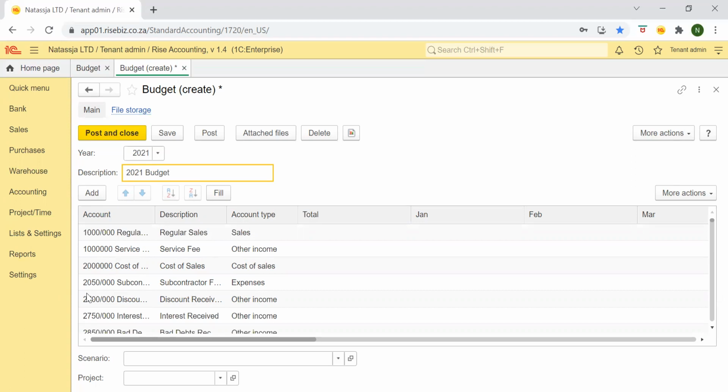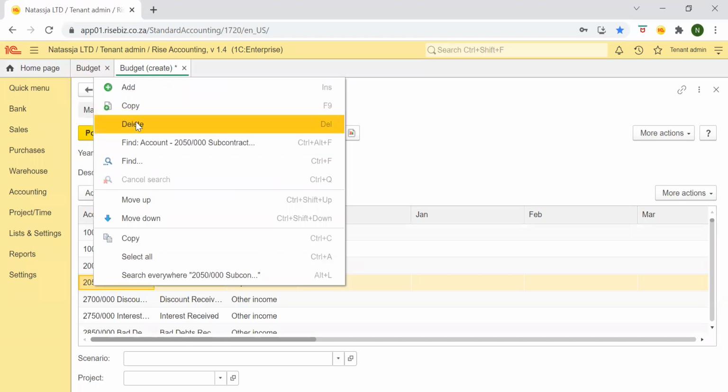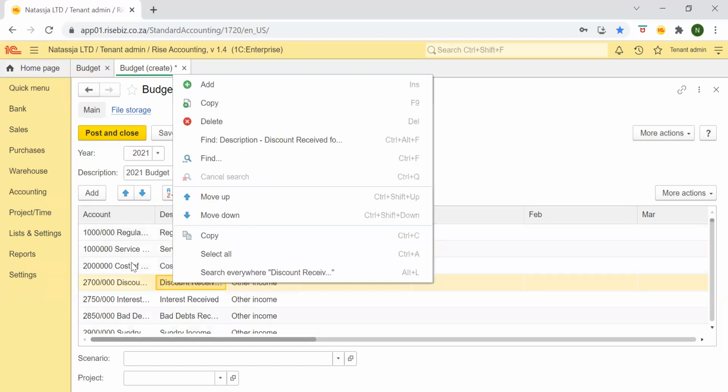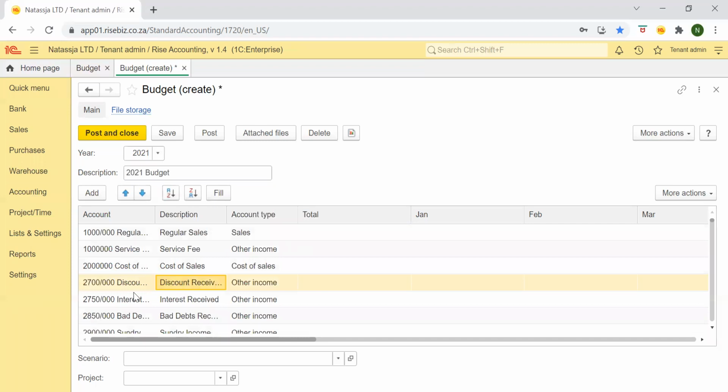If you want to remove an account, you can just right click and delete it. For example, this one, I will right click and delete. Okay, just waiting. There you go, it has disappeared. If you don't want to remove it and you just want to leave it there, it's fine. There is no problem. As long as you don't put any amount in, it won't affect your budget at all. It will just be zero.